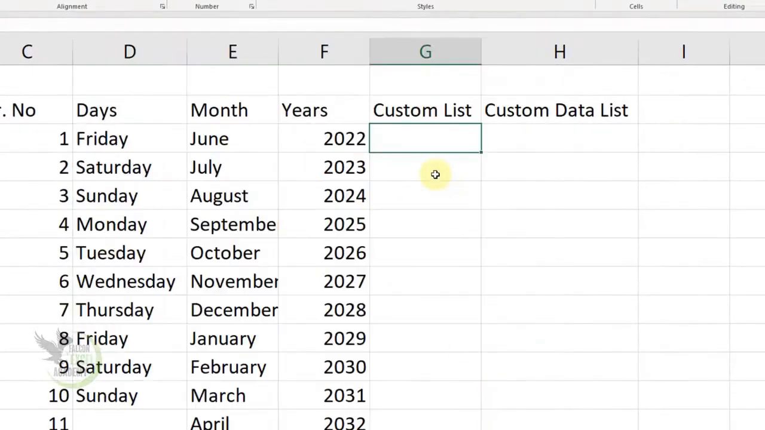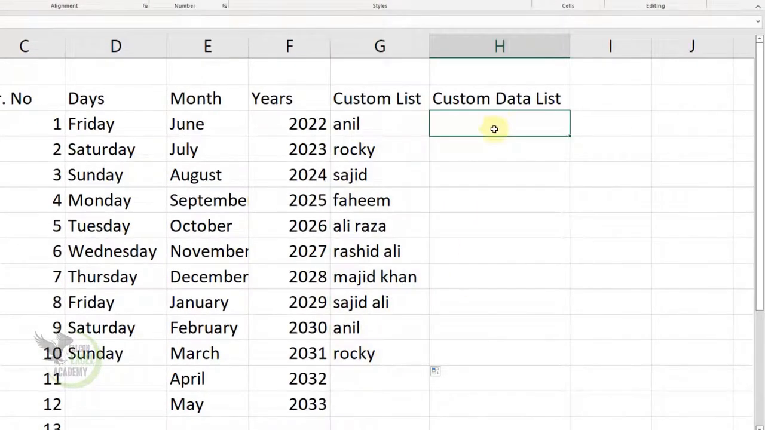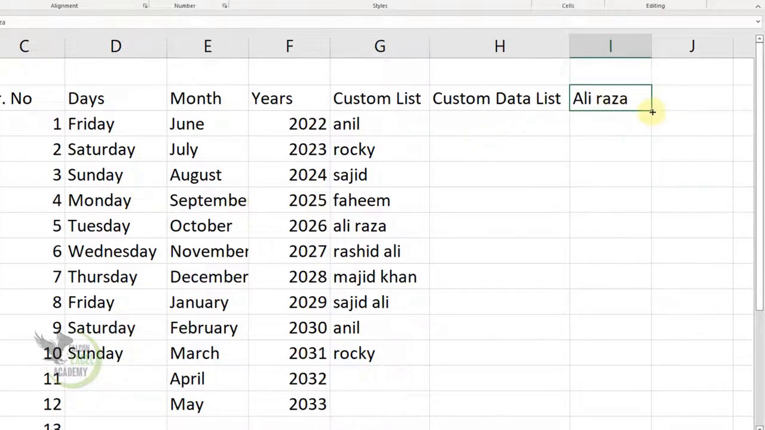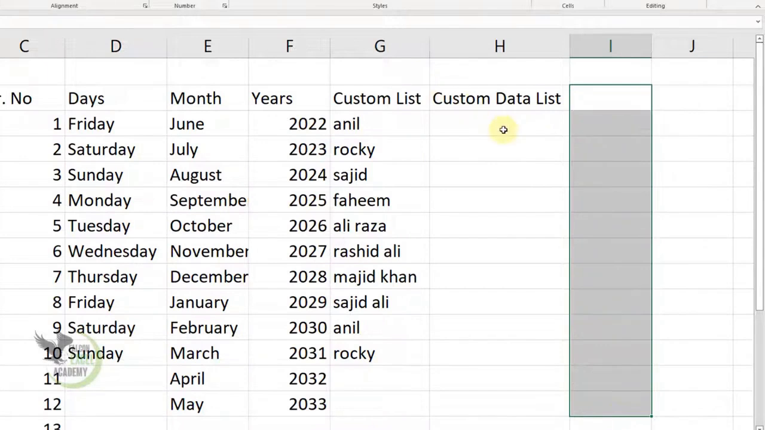Now, if you type any one of these names, like I typed Anil here, then as soon as we drag it, the rest of the names will automatically be added. For example, if I type Ali Raza here, suppose I typed Ali Raza, then as soon as I drag it, the rest of the names will automatically be added. So in this way, you can also create a custom list here.